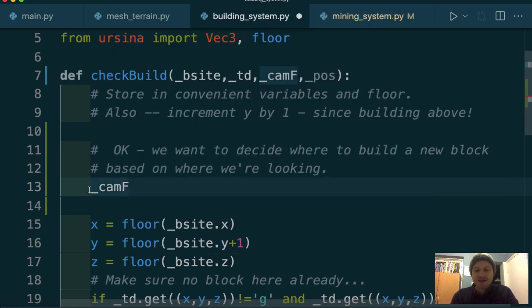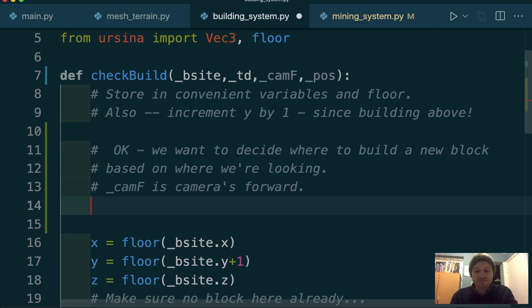So the cam F, so we know what we're doing. I can't even find the hash, right? Cam F is cameras forward, so where the player is looking. The pos is the subject, i.e. the player's position. That's all good.